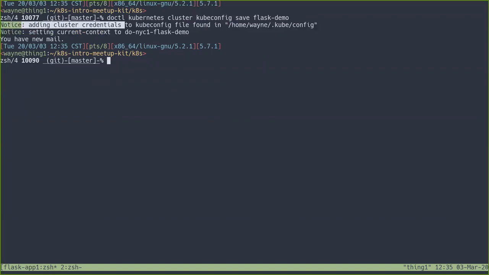So what that does is it adds the cluster credentials to a kubeconfig file, my default kubeconfig file, and then sets the default context for that kubeconfig file to that new cluster. And the reason it needs to do that is the kubeconfig data structure actually allows you to have multiple clusters referenced, and it allows you to swap between multiple clusters quickly and easily.